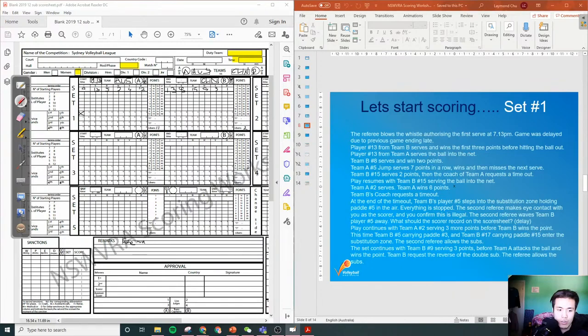was delayed due to previous game ending. You don't actually even need the last bit, just it's because of previous game.